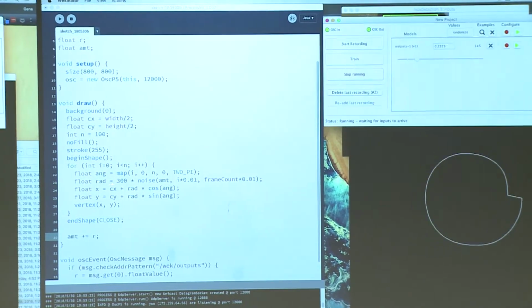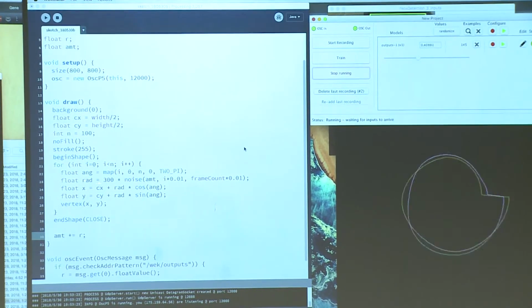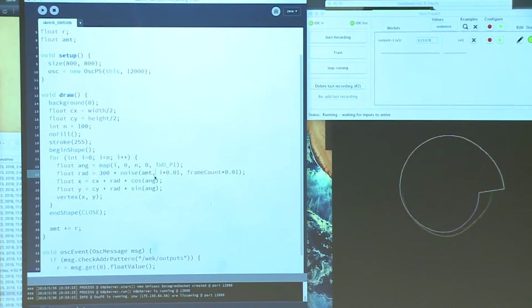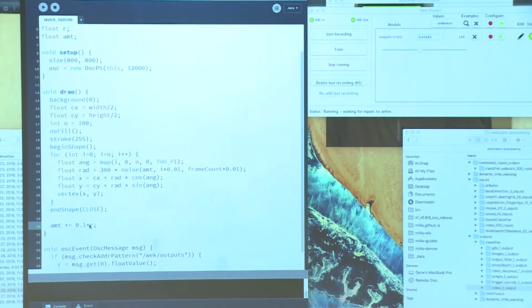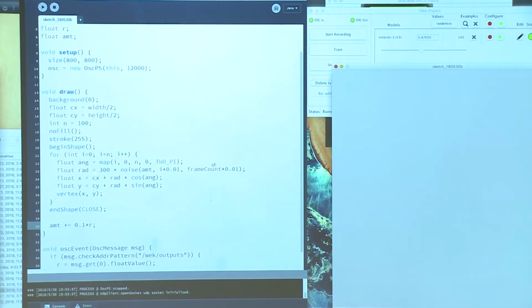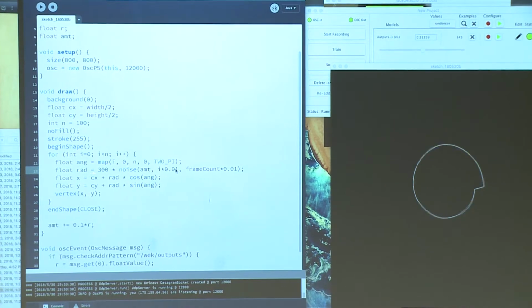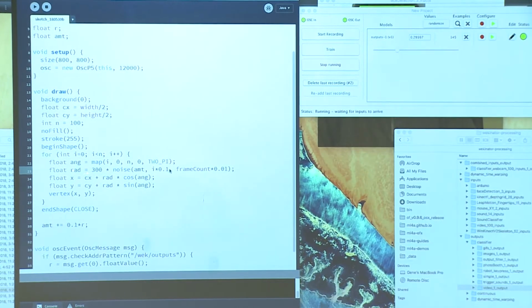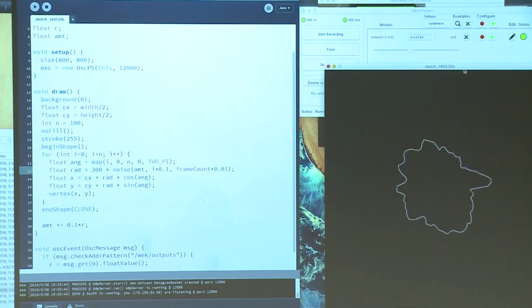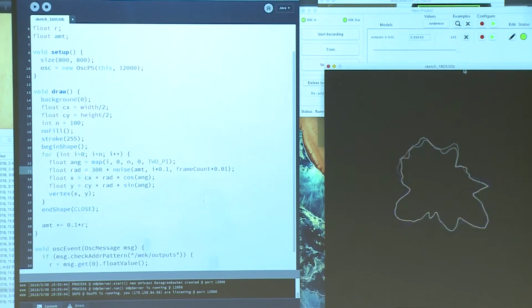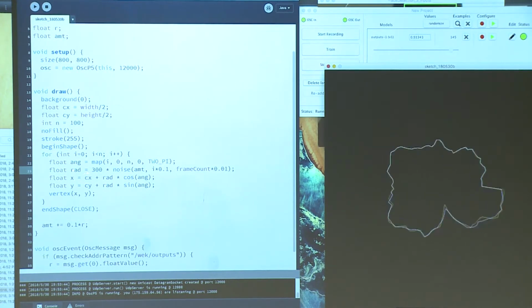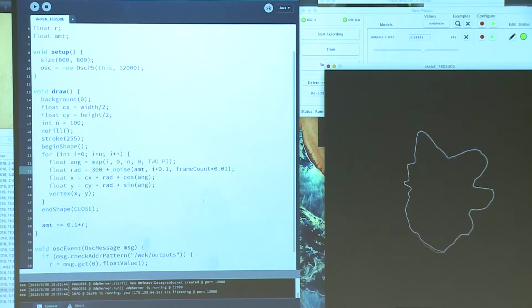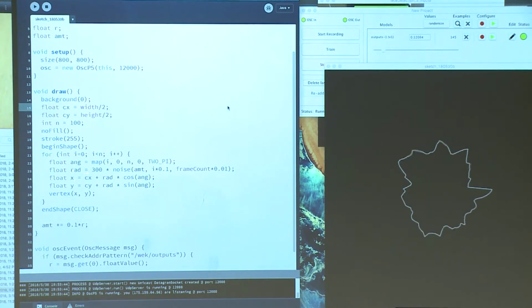Okay, it's a little jittery. Still a bit jittery. So maybe it should be amt plus equals 0.1 times r. Actually, let's make this like 0.1. Faster, slower. Faster, slower. Here's another cool thing you can do.